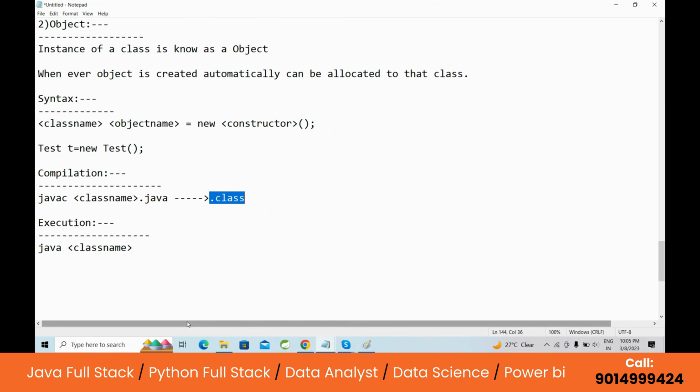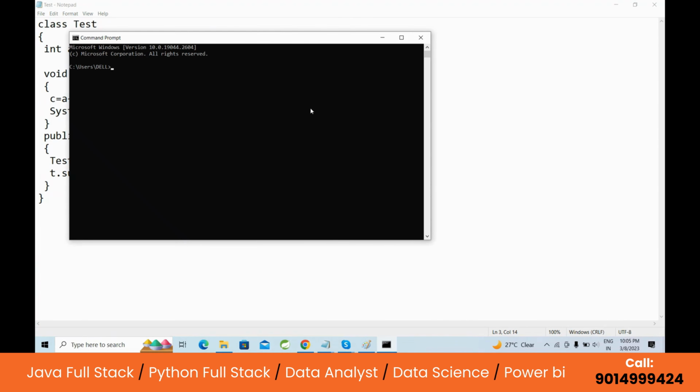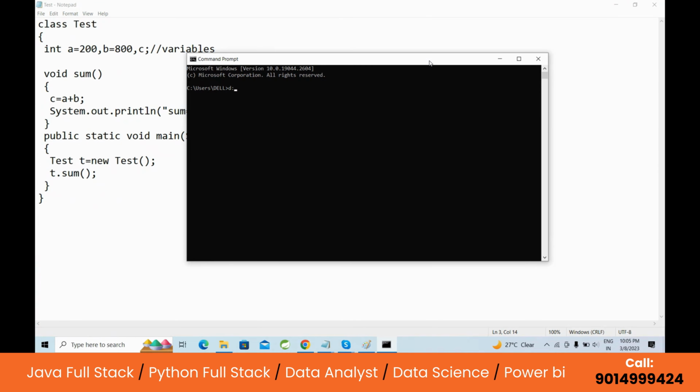Now open your own command prompt. Where is your file? You have already saved it. Open one command prompt. Now go to the D drive, where I saved that one, the 1am folder. This is my favorite folder only. 1am is my favorite folder.